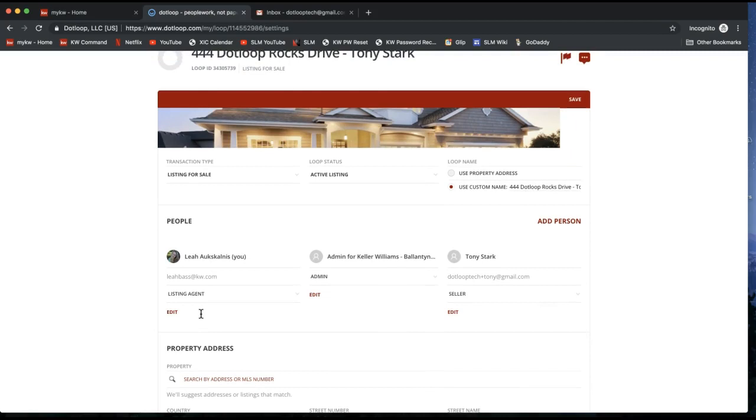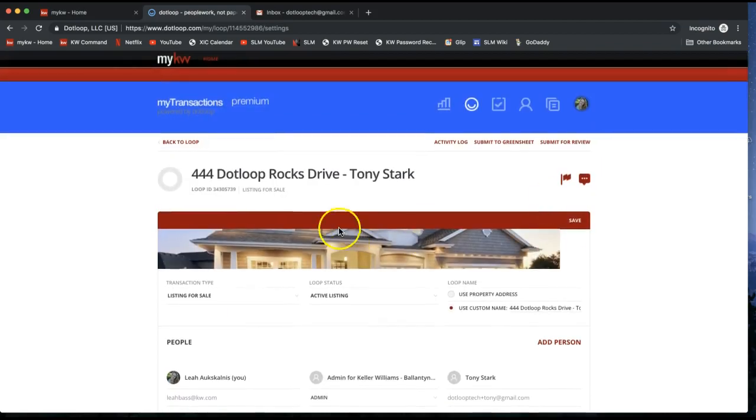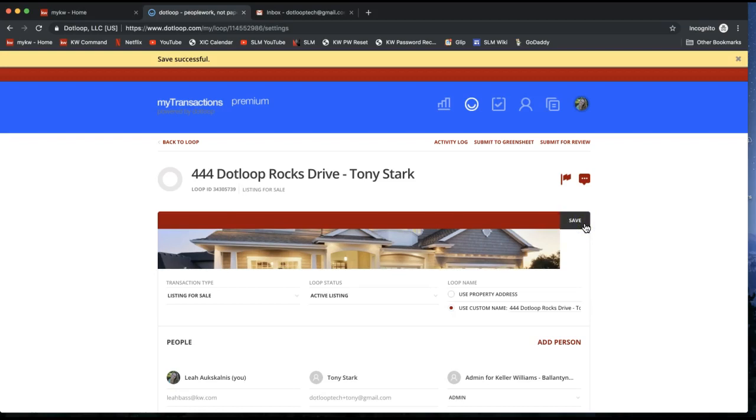Once you're done with that, let's scroll to the very top of our screen and click Save. It'll be on the red bar. You'll see it says Save on the far right. Please don't forget to save. You'll see a yellow bar at the top of your screen confirming that save was successful.